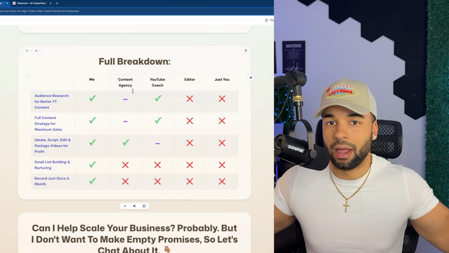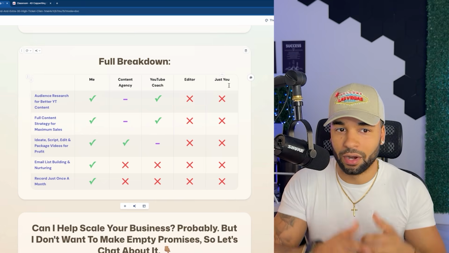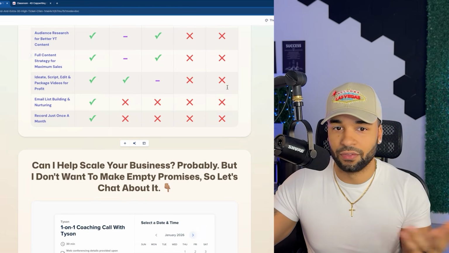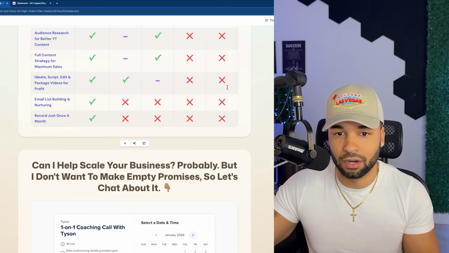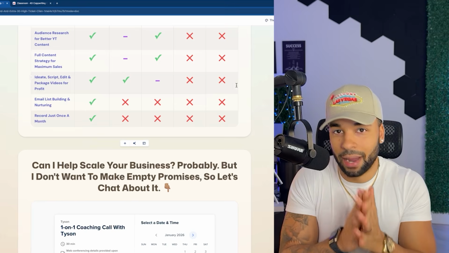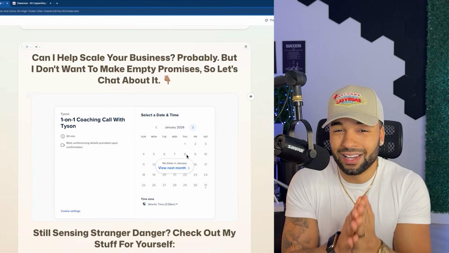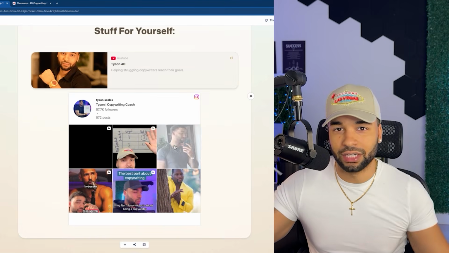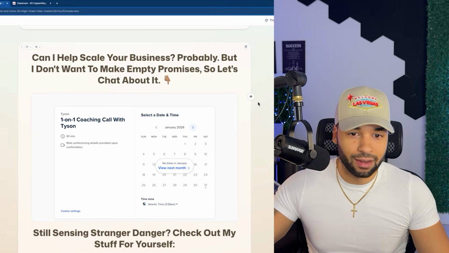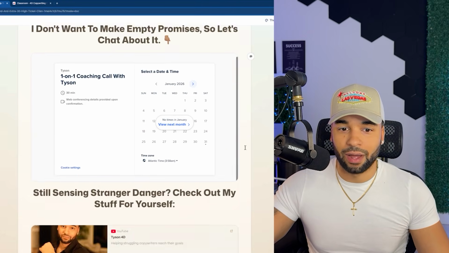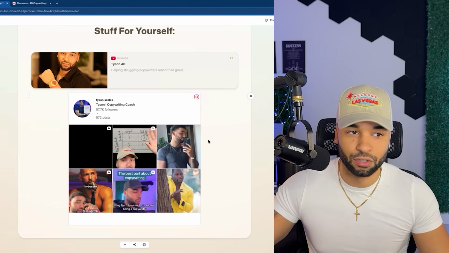Then we have more elements. This is almost like from a sales page where it's comparing me to some other sorts of things like a content agency, a YouTube coach, an editor, just you, and you can basically compare and contrast, right? So there's so many different things that you can do in here. This is like 1% of the stuff that you could possibly do in here. Then I have another CTA to book a call with me, and then I also have the links to my YouTube and the links to my Instagram.